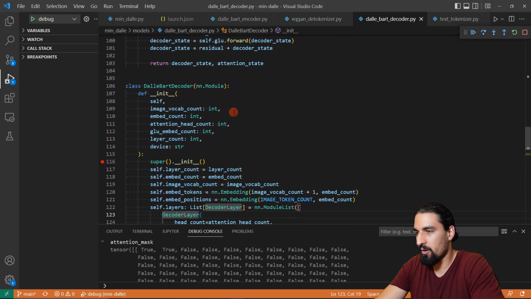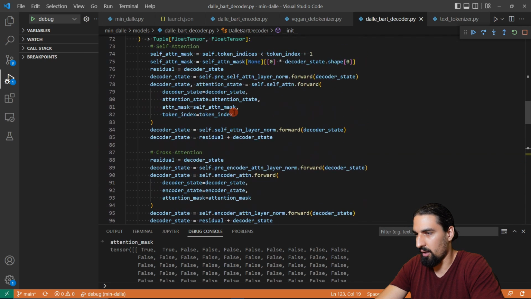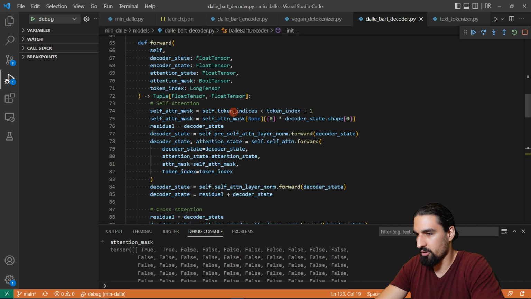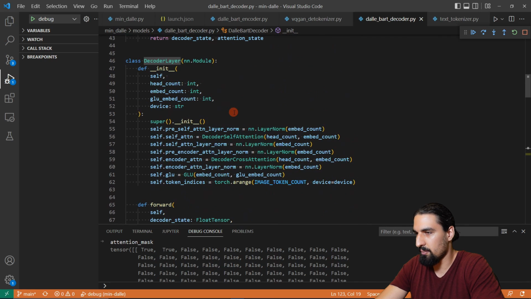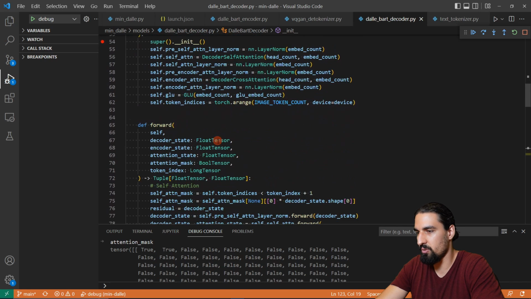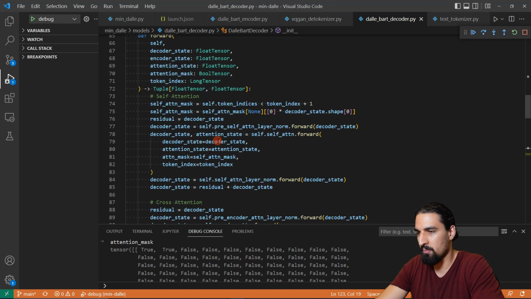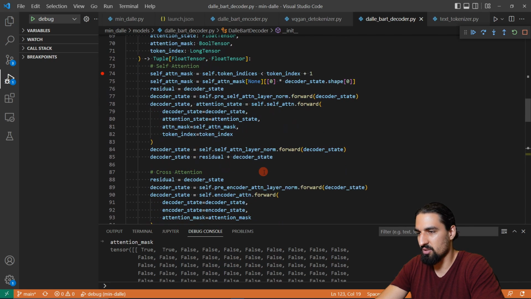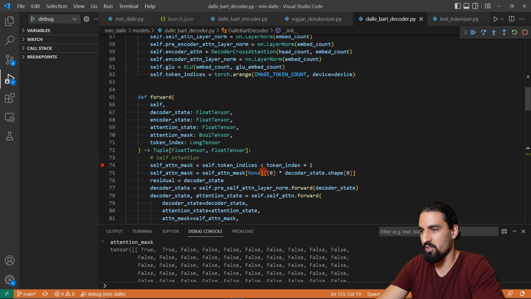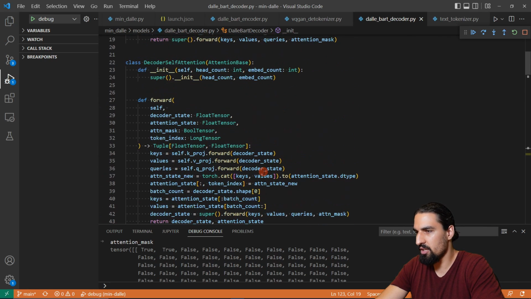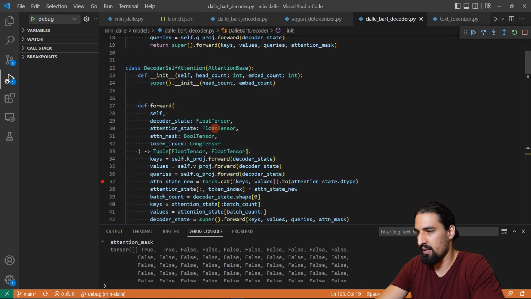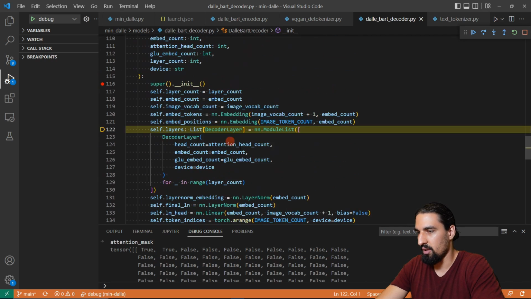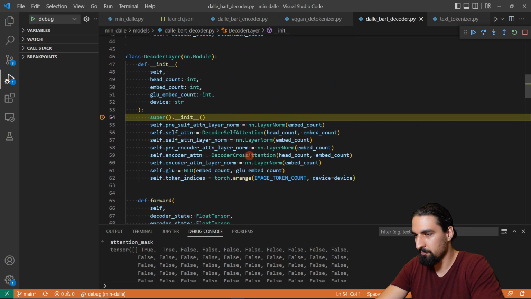So let me see whether it makes sense to kind of show you that part. Let me just think. Okay, I'm gonna put a breakpoint into the init part here, and we can maybe do a single pass here, because they're doing something interesting with this attention state. We'll see that a bit later. And here as well, I'm gonna put the breakpoint here, and now let's continue. Okay, so let's hit the first decoder layer.